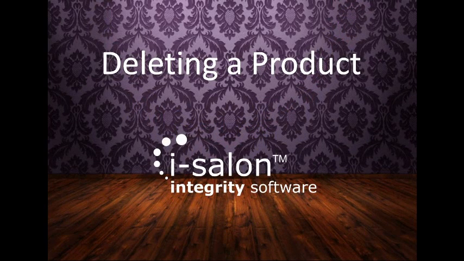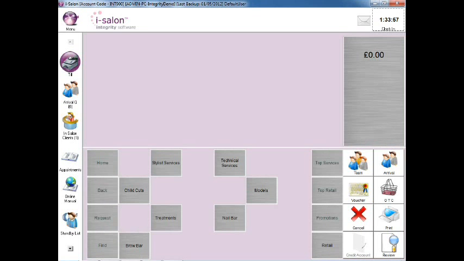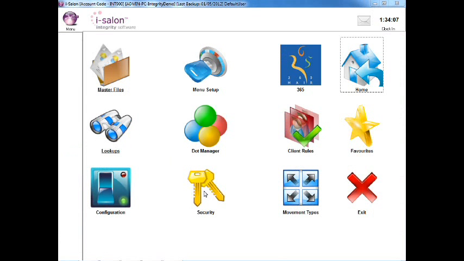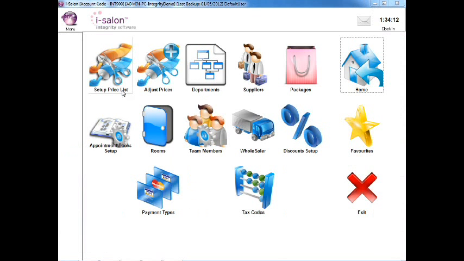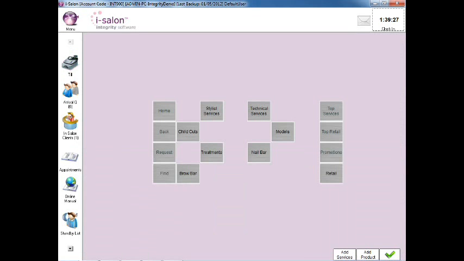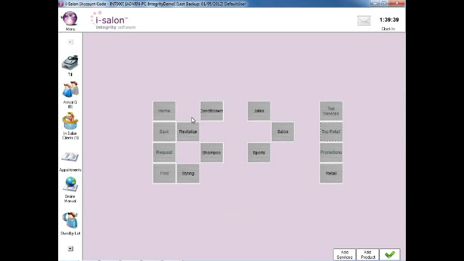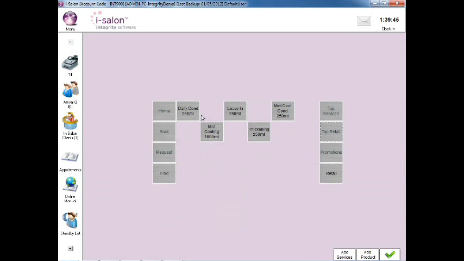To delete or remove a product you no longer require, again select the menu icon on the top left-hand side of the main i-salon screen. Then select the Setup icon. Then select the Master Files icon. And finally select the Setup Price List icon. Select the Retail button from the main price book, and then locate the product you want to delete by selecting the Supplier button, the Supplier Line or Category button, and then the actual Product button itself.